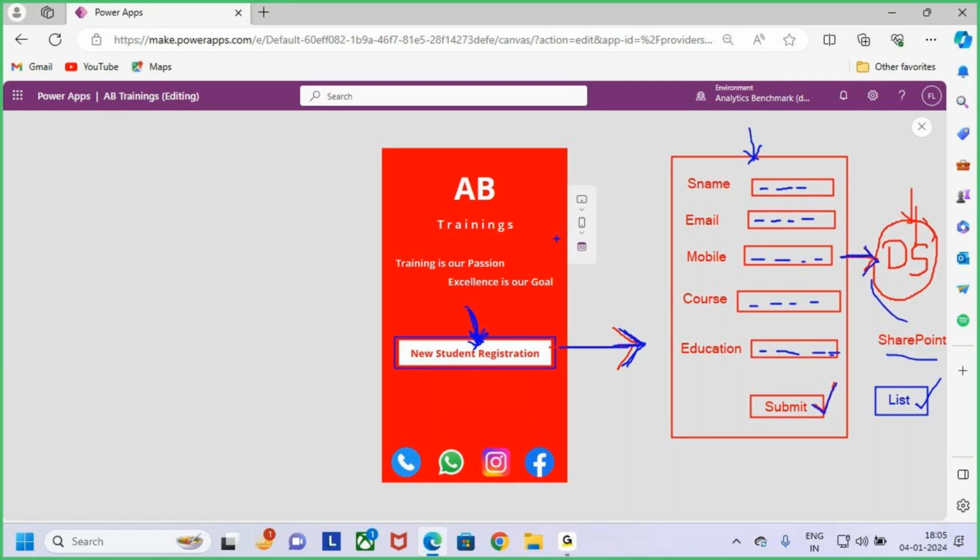In today's session, what are we going to discuss? On select of this new student registration, it needs to open one new form. In that form, I need to fill in the student details. When I click on the submit button, that data needs to be submitted to the data source, SharePoint, in list format. This is the agenda for today's session.